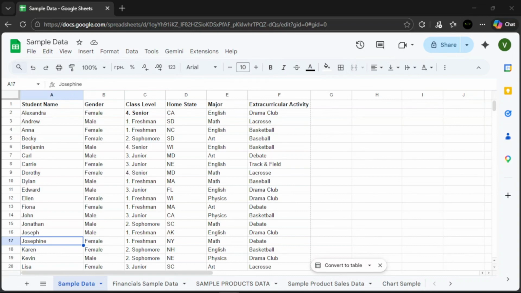In this video, I will show you how to remove grid lines in Google Sheets. First, open your spreadsheet in Google Sheets. Grid lines are the light gray lines you see between cells, helping you distinguish rows and columns.